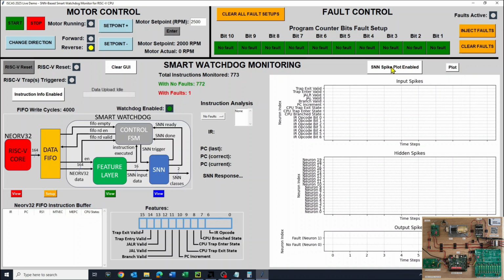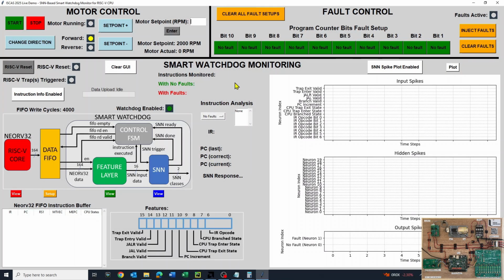The information inside the FPGA is now sent to the Python GUI over UART so that we can analyze it in more detail. As we're now streaming more data over the UART, and UART being a slow protocol, we can reduce the number of clock cycles worth of instruction data written from the RISC-V to the buffer. Currently it's 4,000, but let's reduce this.